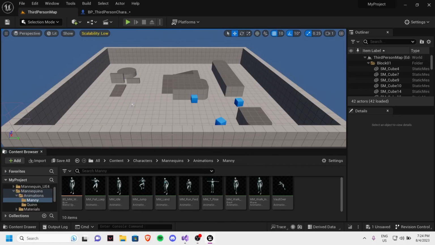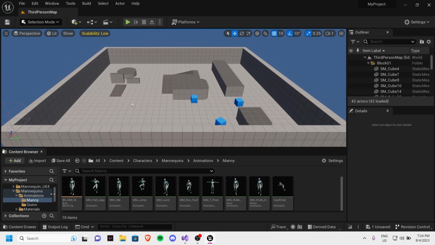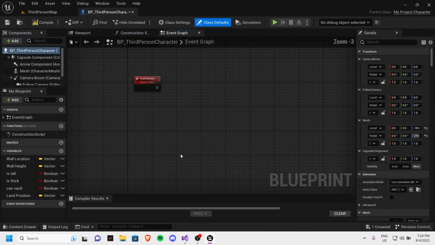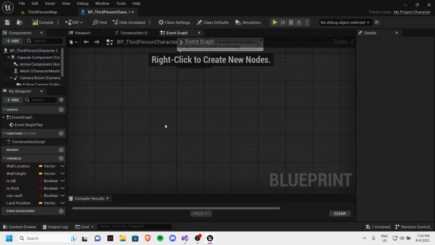Yeah, so starting with the tutorial, we would actually need to open up the blueprint. So scroll down, third person, blueprints, blueprint third person character. Just let me delete it.